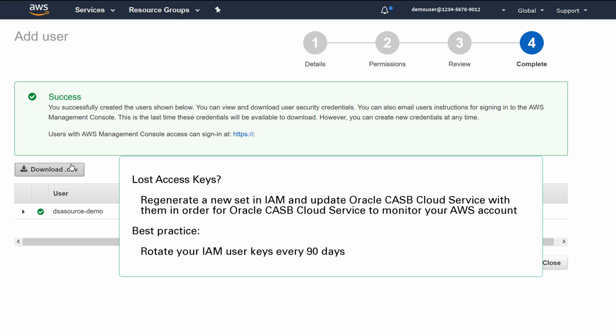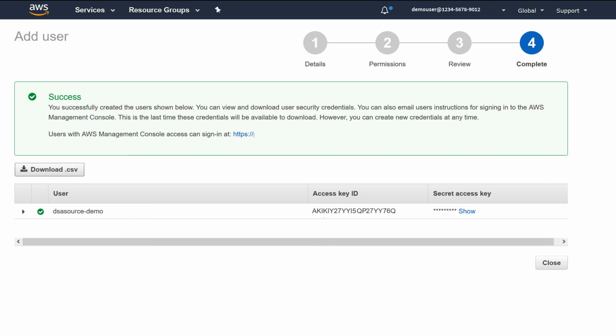Best practice is to rotate your IAM user keys every 90 days, so you'll become familiar with this process if you aren't already. If you chose read-only access, you will need to add one more policy statement to the user to allow it to use Amazon's simple token service to assume the cross-account role. This allows it to read the S3 bucket and provide the metadata to Oracle CASB Cloud Service.